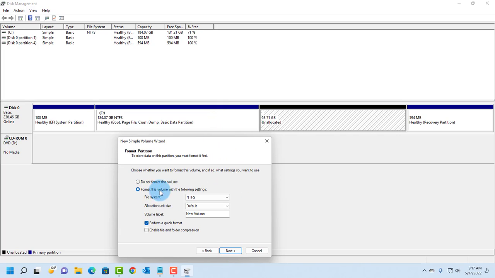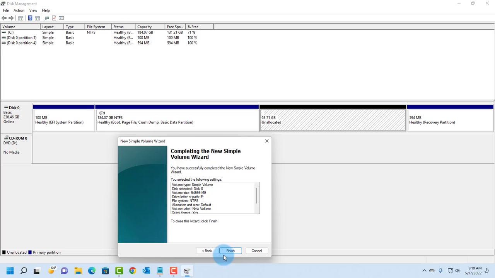Click Next. It says format this volume with the following settings. I'm going to leave it as NTFS. There's also EXFAT. I'm going to leave here as default. So you can also type in a volume name here. I'm going to leave it as new volume. So I'm going to leave this check, perform a quick format, and it's going to format the partition here. I'm going to select next, click finish.